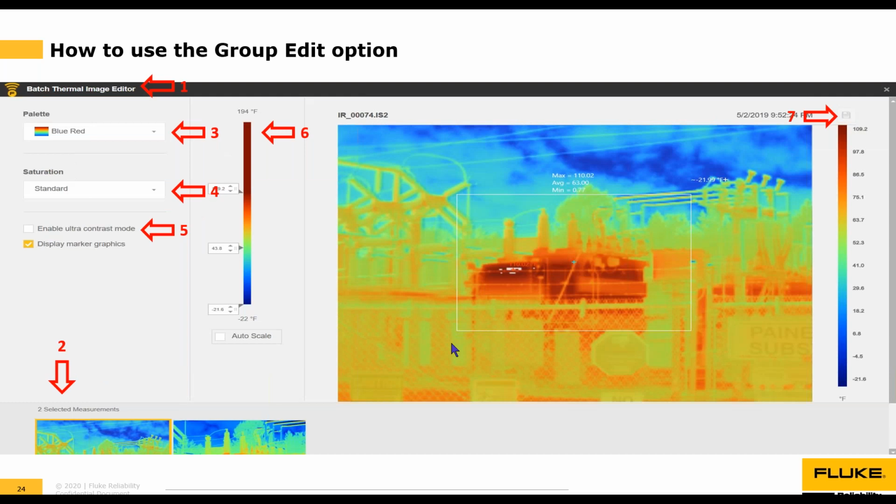When I click on that group edit option, it takes me into the batch thermal editor mode. Now this, as you can see, looks very similar to the Optimize tab, but has much fewer options than what we had before. But what's great is we still have the ability to edit the palette, the saturation, the contrast mode, and the markers. We can also adjust the scale.